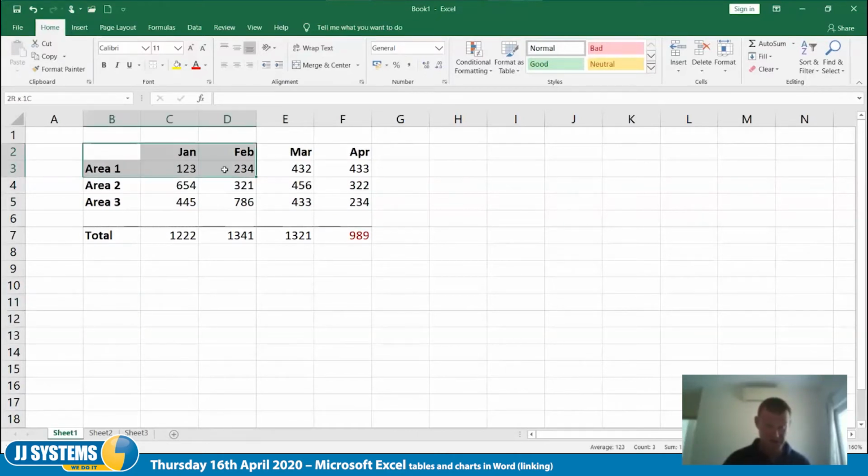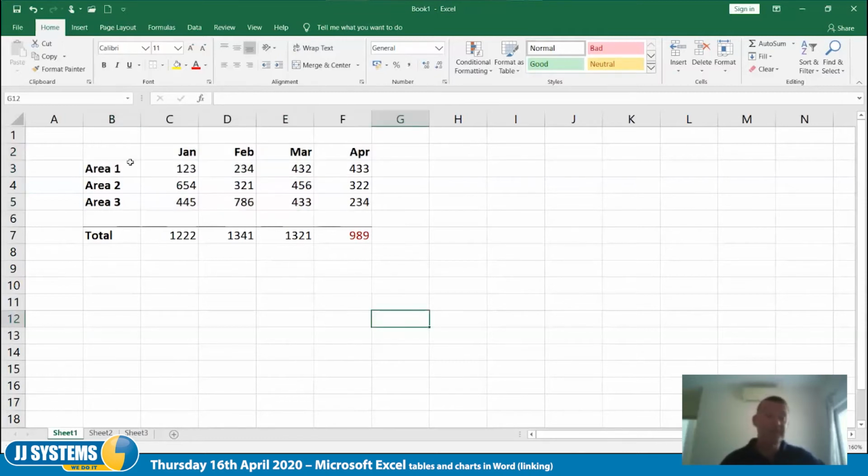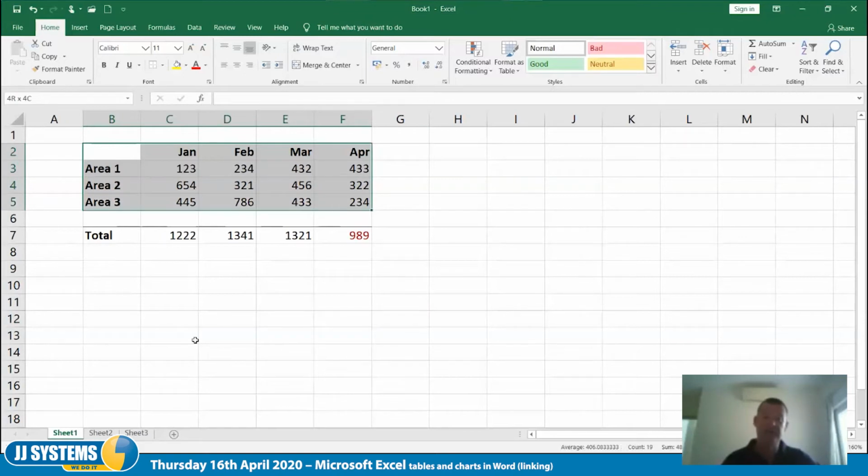Or I can just choose the first bunch of boxes, let go of the mouse, then hold down the control key and select the next one. And again, it will know that I just want area 1 and 3 because that's what I've selected. But that's not what I'm going to do because that will look really boring. So I'm going to select that lot.